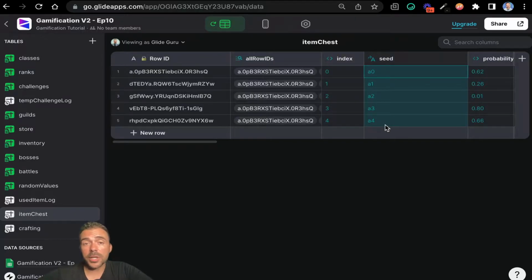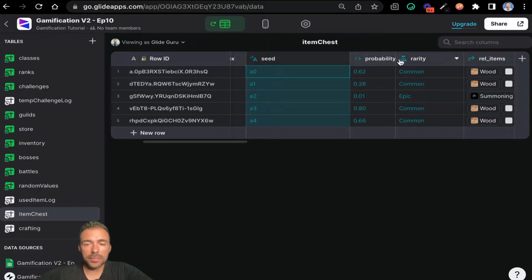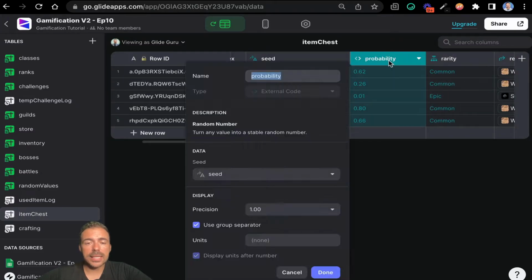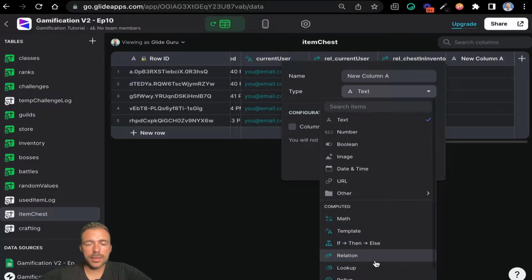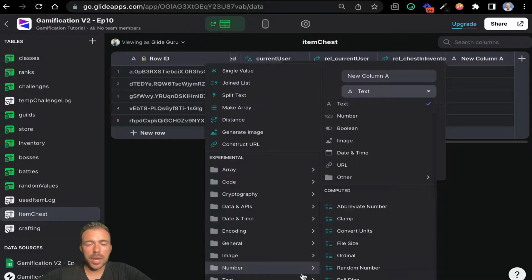All right, next we're going to create a randomized probability based upon this seed. So I added a new column. This column is the random number column. If you go to add a new column, it's located underneath the other section, number, and then random number. Or you can just search for random number and it'll find it.